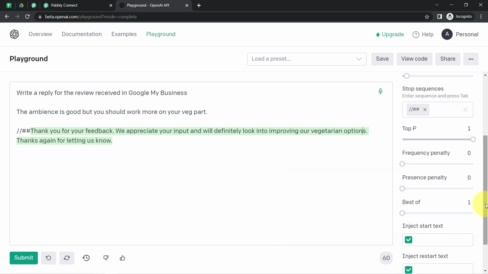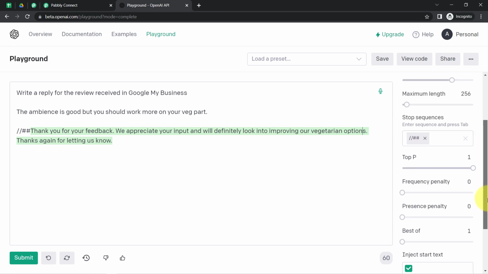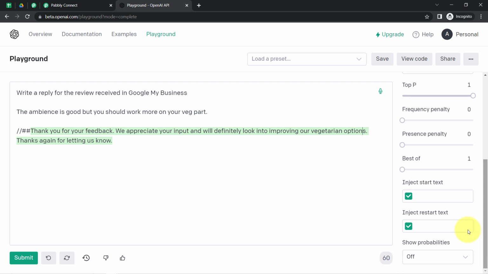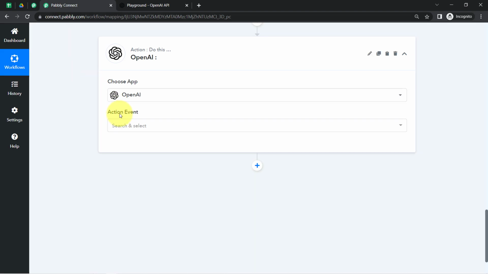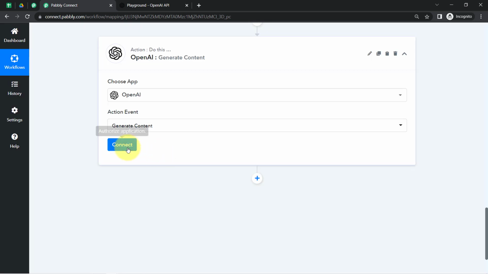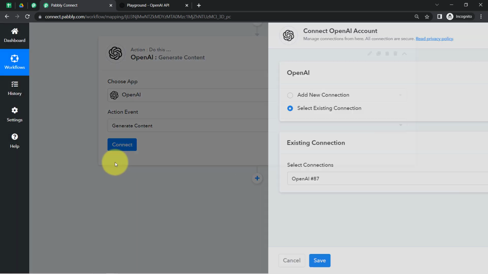So this is how you can do the settings as per your requirement in the OpenAI application, and I hope you have understood the working of OpenAI. Now I'll come back to Pabbly Connect, and here I am going to connect my OpenAI application with Pabbly Connect so that I can generate the content automatically.